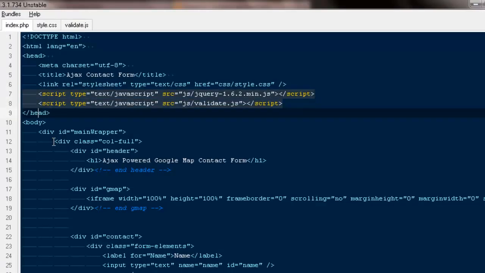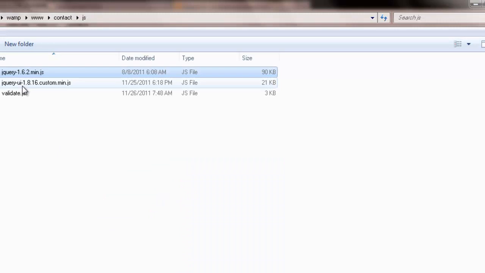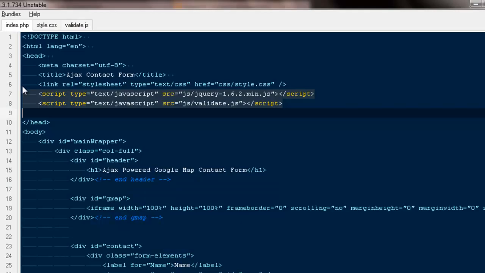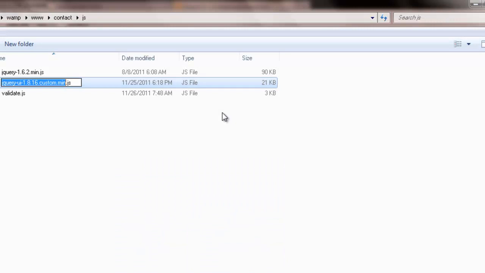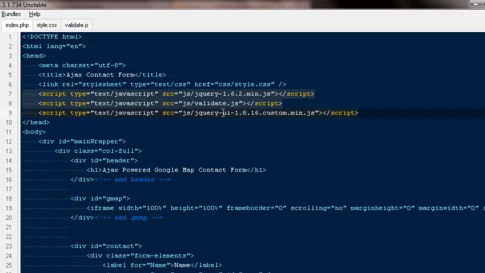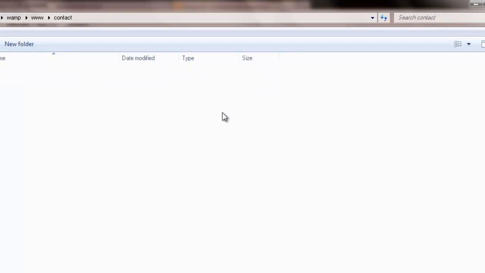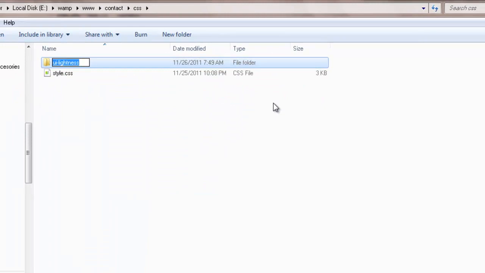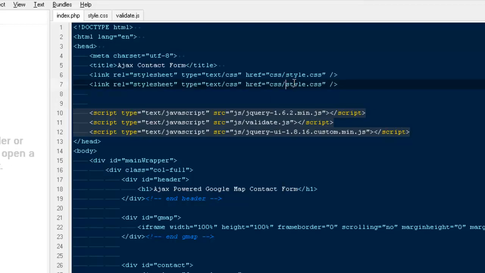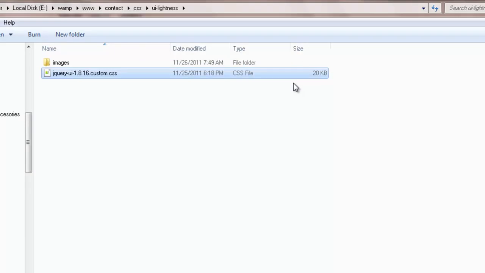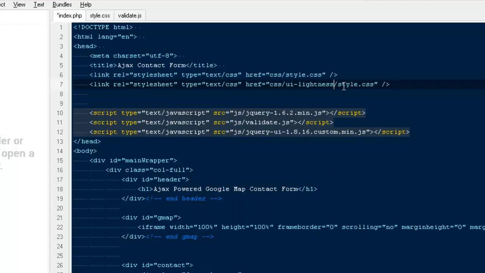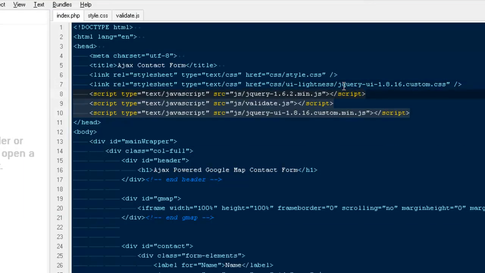Okay, plus we need to give the reference to the UI file that they gave to us. So I'm going to copy that. Okay, paste it here. Copy it once again, like this. And the next thing would be the reference to their CSS file. So I'm going to say UI lightness would be their folder name. So we're going to paste that here. Then the style sheet name, that would be UI lightness something something something. That's CSS.